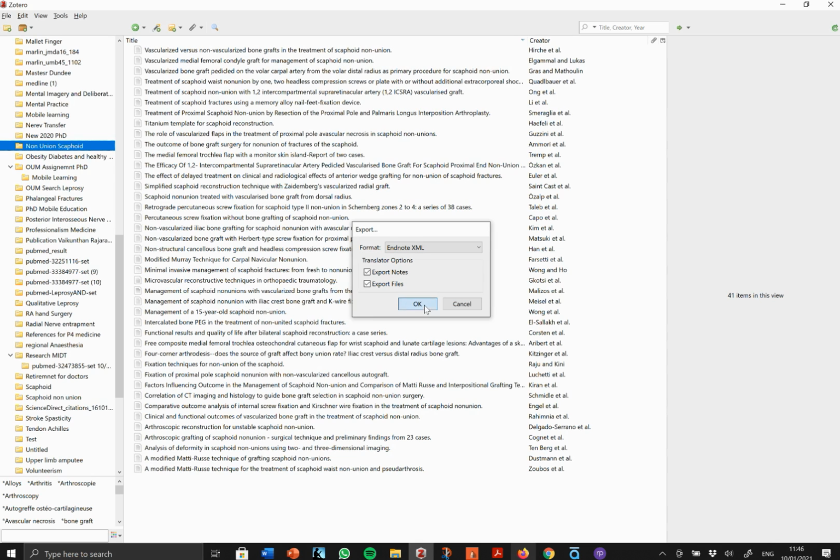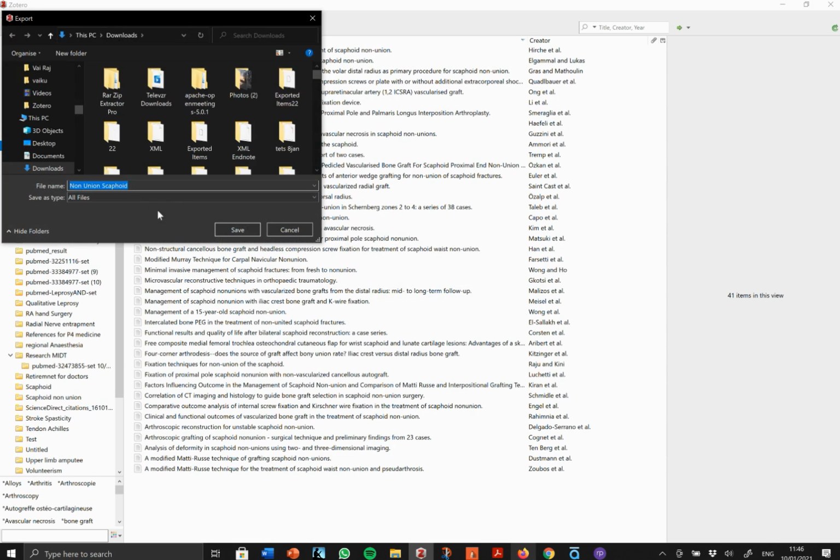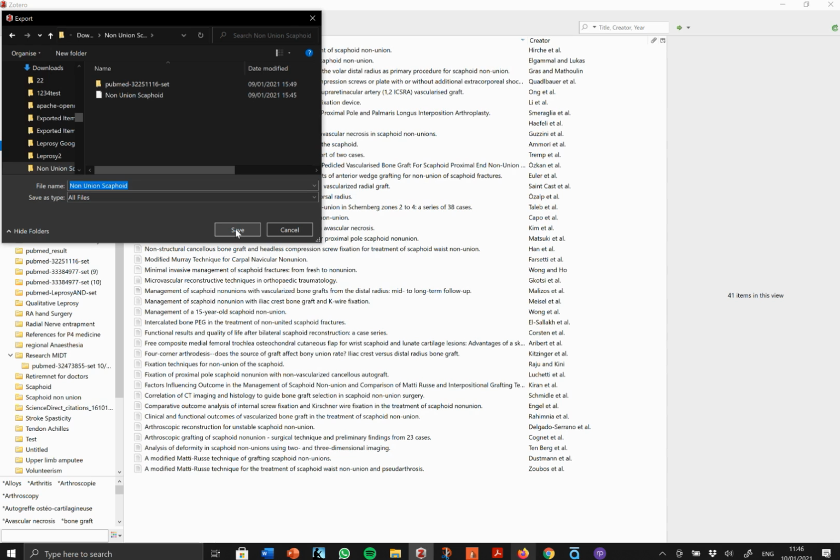So I'm going to say OK, and the title has already been given, and I know where it's going to go, to my downloads, and I'm going to save it. So here you have it. The file has been saved as non-union scaphoid, and this is the set of the folder in which it is. So this XML then can be imported into other systems for use as a citation data set.